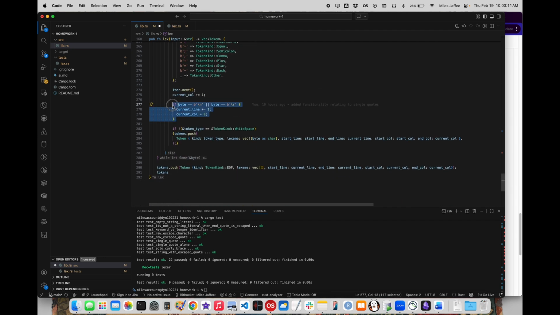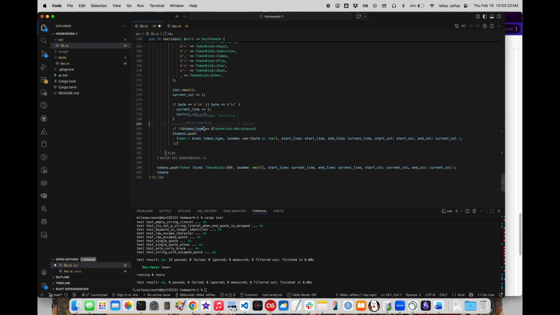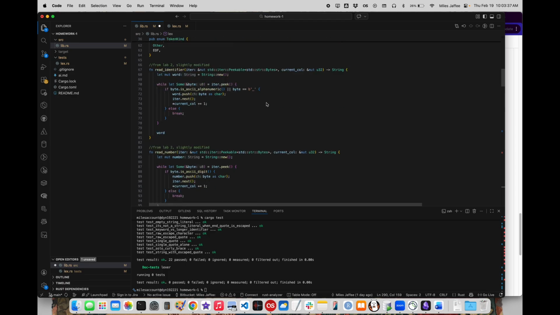And we also need a way to increment the line for these tests that specify line numbers. And then we push to tokens if it's not a white space member. And obviously at the end, we push an EOF as we did in Lab 2.